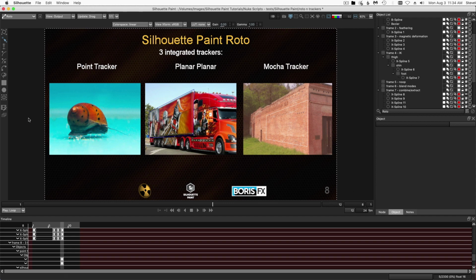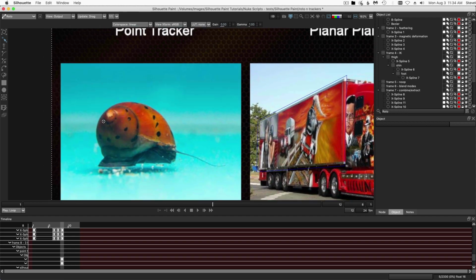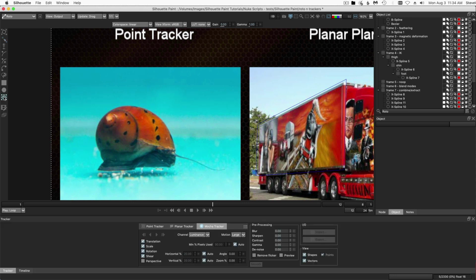And of course, Silhouette is famous for its trackers. So let's take a look at the 3 trackers that come with Silhouette Paint. First of all is the point tracker. You use the point tracker when you have defined points that remain fairly constant in appearance and they don't move very far. So let's punch that up. I'll say, show me a point tracker, and I'm tracking on these 2 points right here.